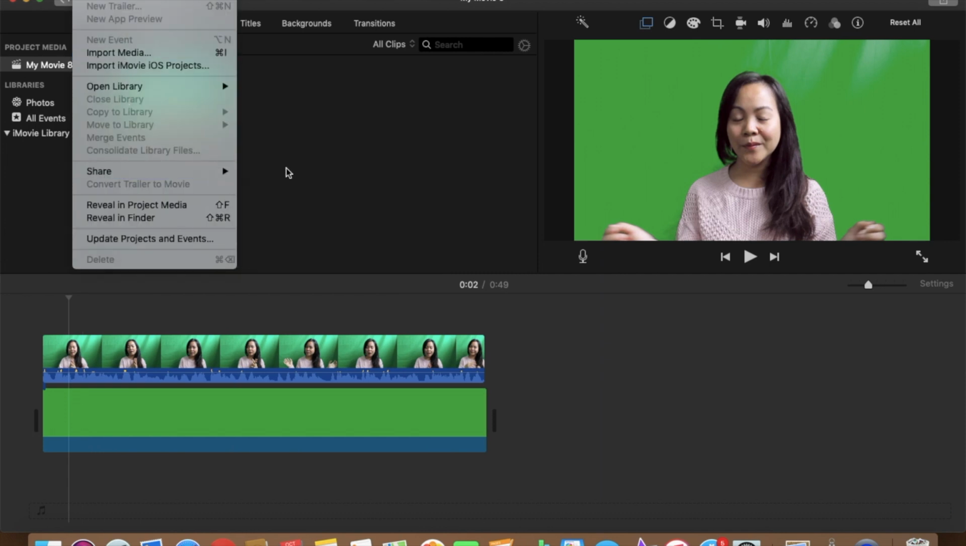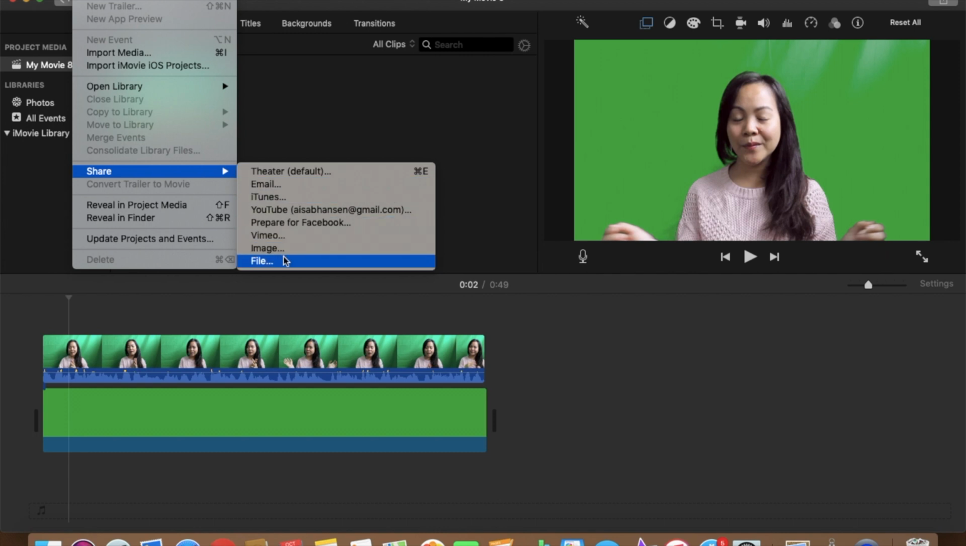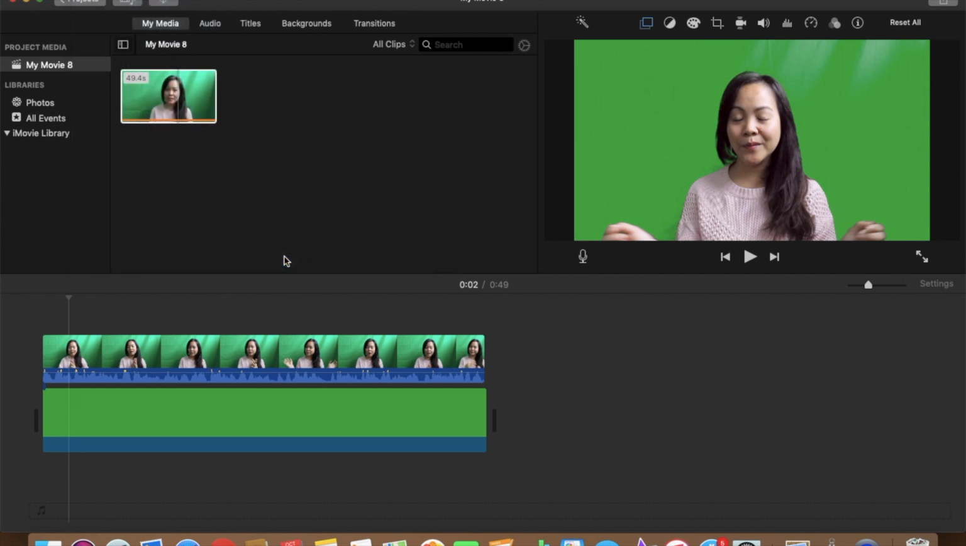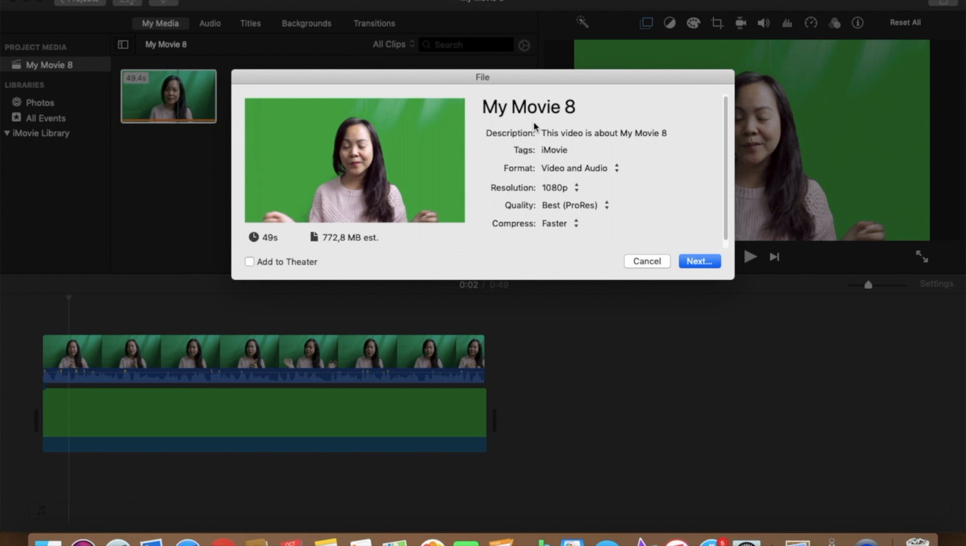And so what you can do is save it for now. Type the file name that you want. So for me, I type green screen one and then save.